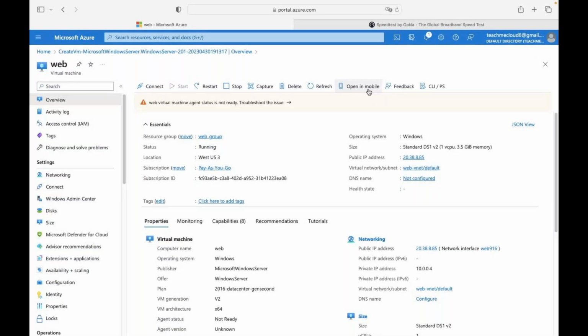The status of our virtual machine is running. This is our virtual machine name, web group, and operating system type Windows. The configuration of VM is 3.5 gig of memory. Pay as you go is our subscription. We haven't configured any DNS services.